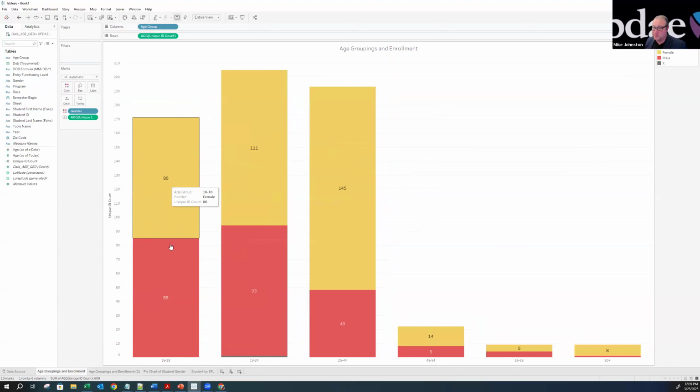I can see that I'm pretty much split 50-50 with my age 16 to 18. I can see I have one little color blip down here of the gender that was unknown. The student didn't disclose it. And it's again 111 and 93, but I don't see what they are. I want to make it easy. So I'm going to drag my gender into my label. So now I can see that this is female and male just to make it easier for my users.